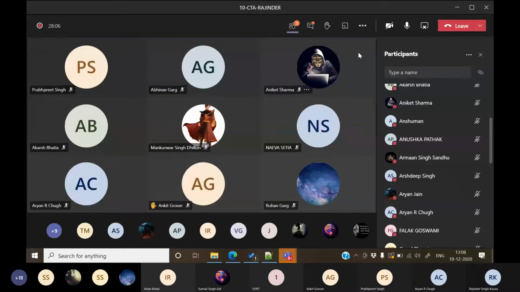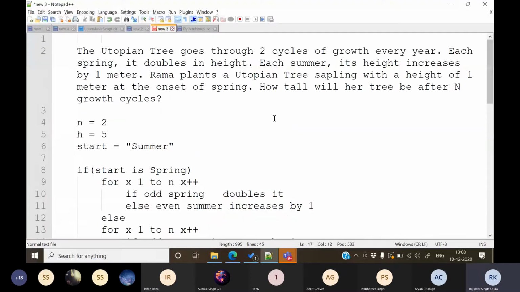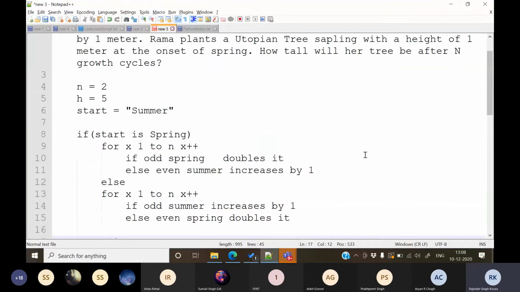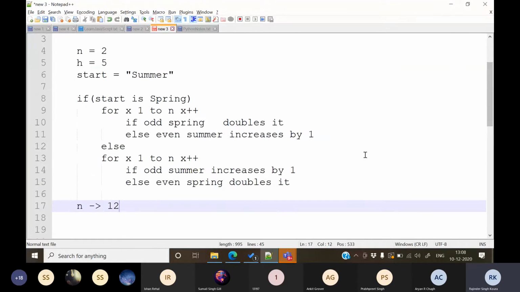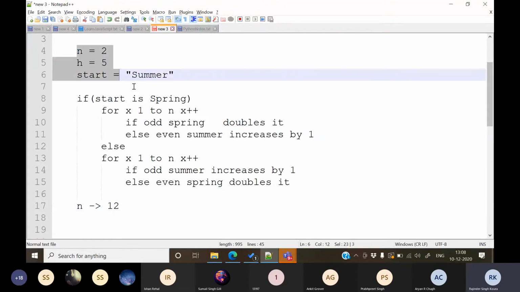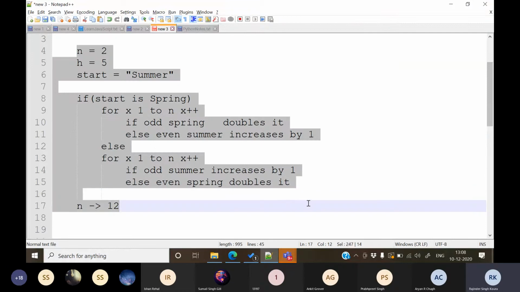So this is the program and this is the solution. Now I want you to write the program for it. Writing a program for it is not going to be complicated.